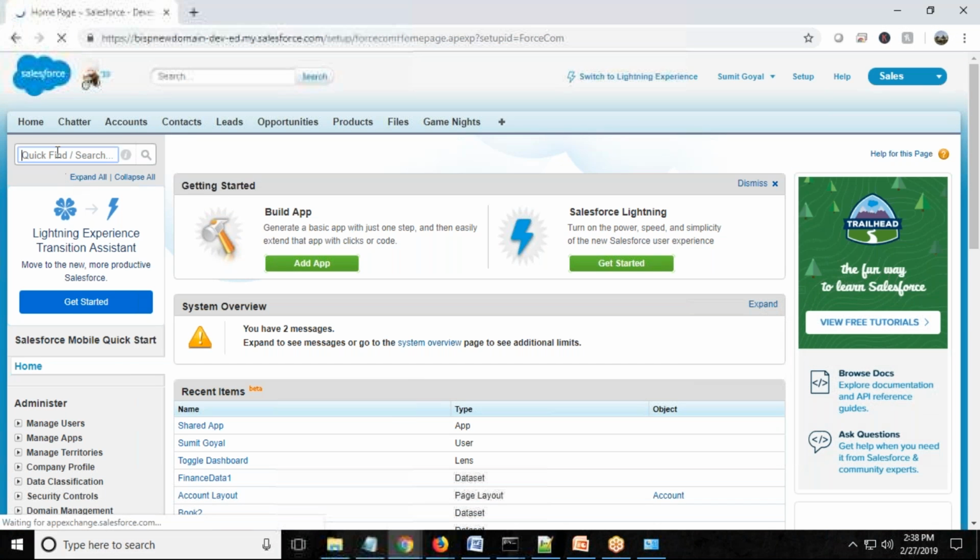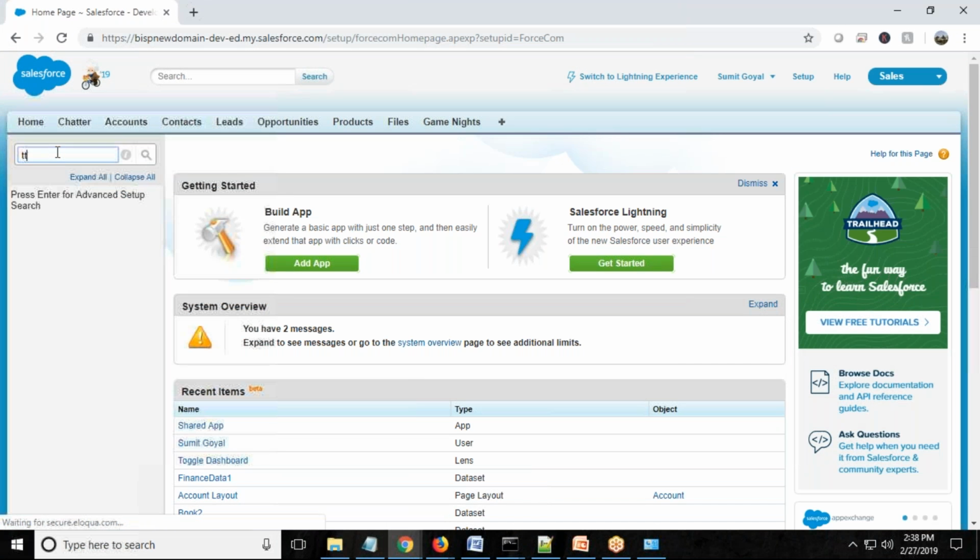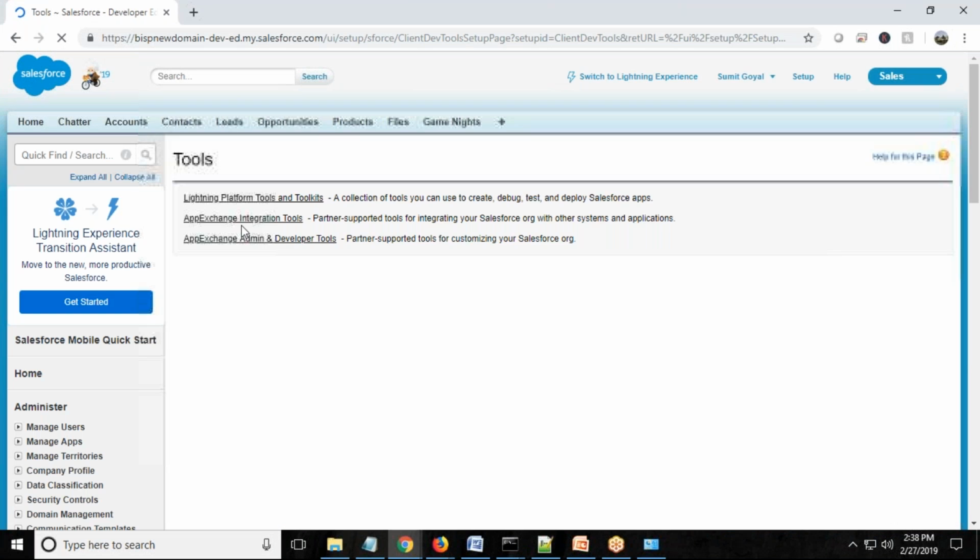In order to get the tool, in Quick Find just search for Tools, switch to Develop Tools, and here you need to click on Lightning Platform Tools and Toolkits.